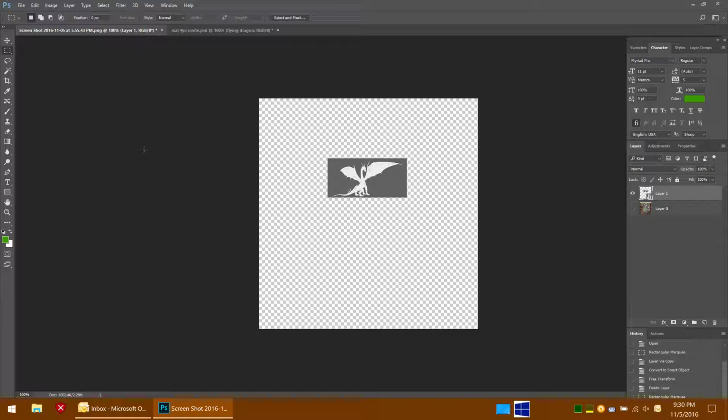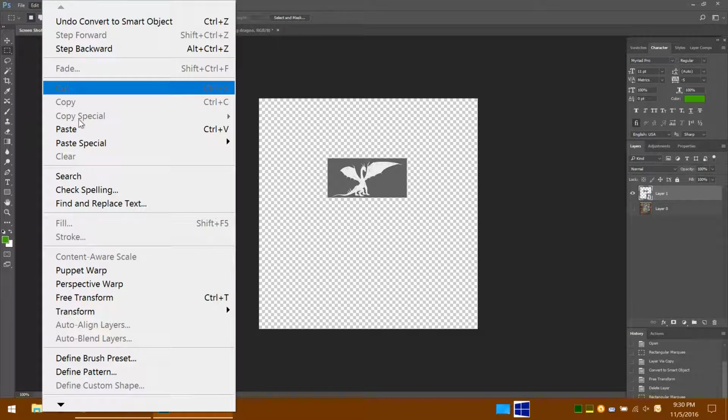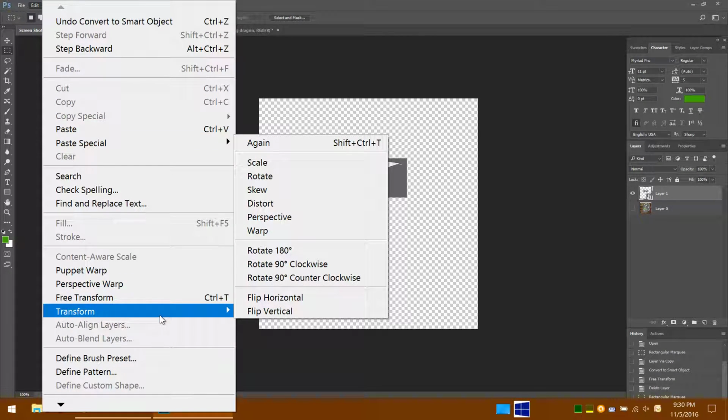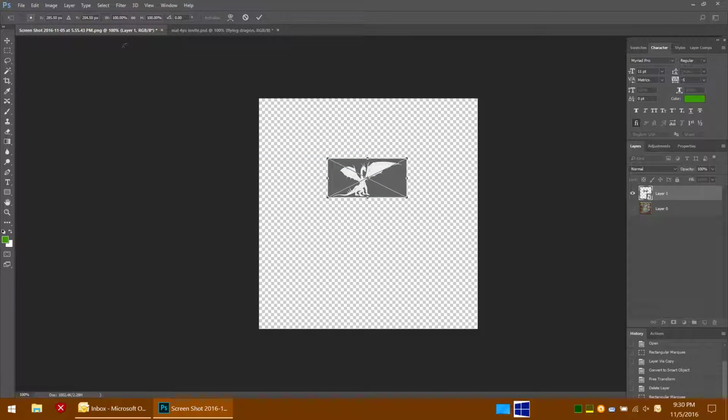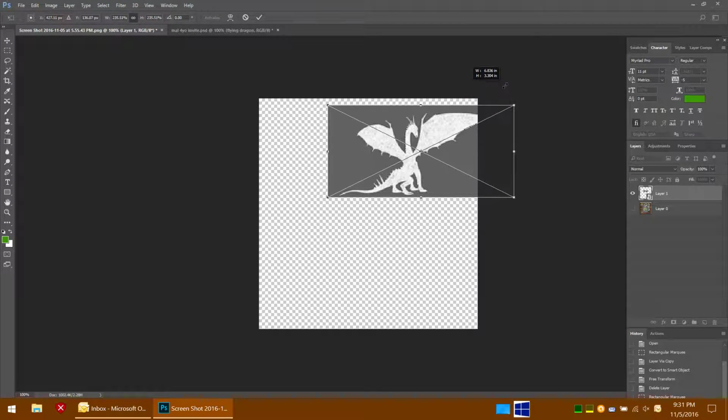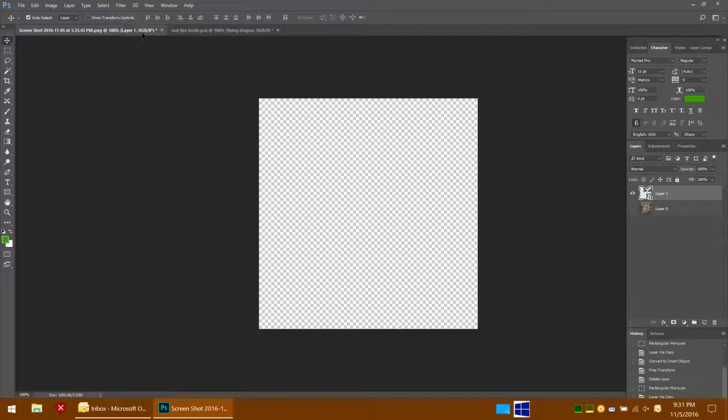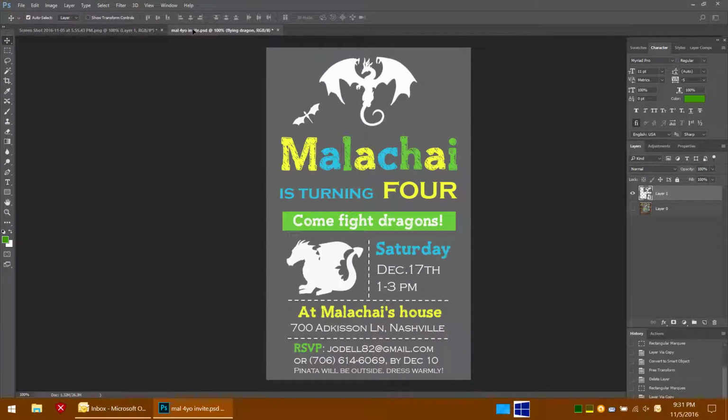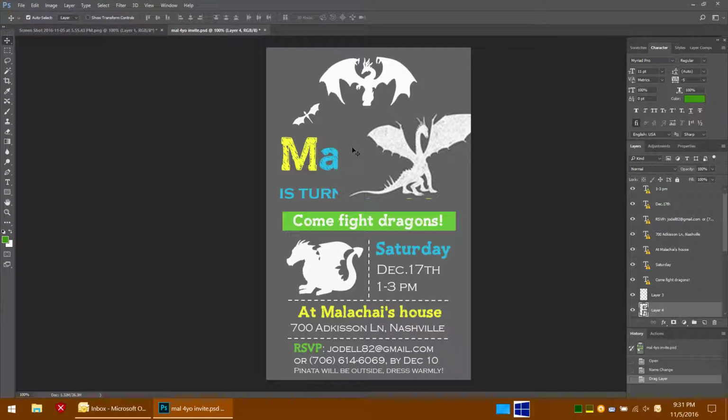Alright, now I'm going to go to Edit, Transform, and Scale. I'm going to hit the little infinity sign up the top to lock the height and the width, and then just drag out to make it a lot bigger. I'm going to hit Enter, and then I'm going to take the Move tool, and I'm just going to drag this whole thing onto the invitation you did. And I'm just going to lay it on top.